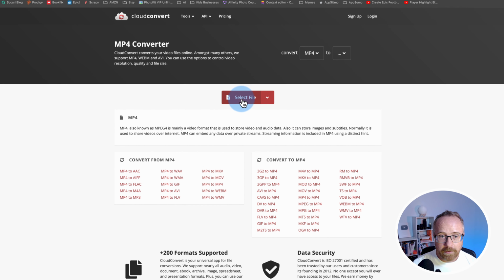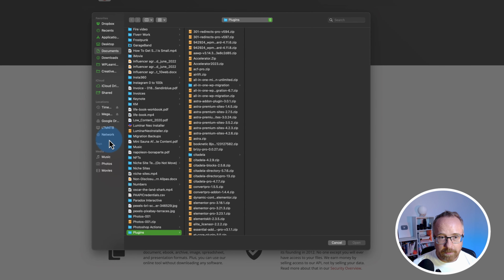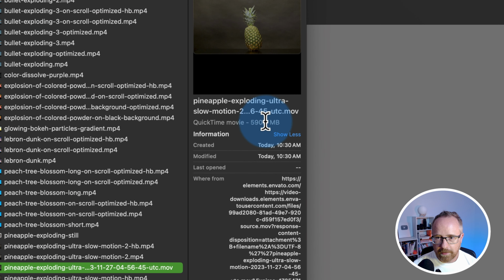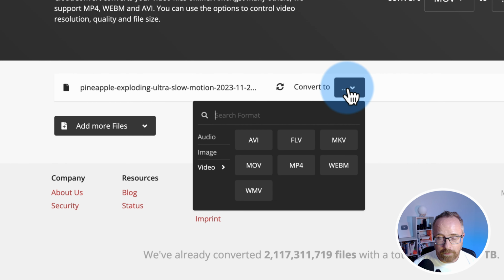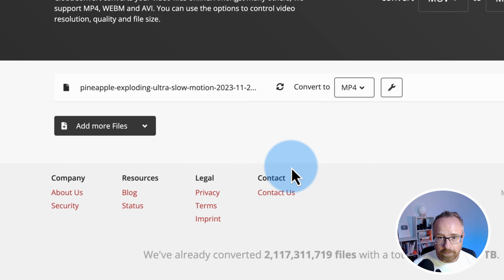So if we select a file here, let's just select the pineapple. This is the original right here, and it's 590 megabytes. You do not want to be streaming that one into your on-scroll effect. It's just way too big. And it's an MOV. So let's first change it to an MP4 by putting it in here, we're going to convert to MP4.